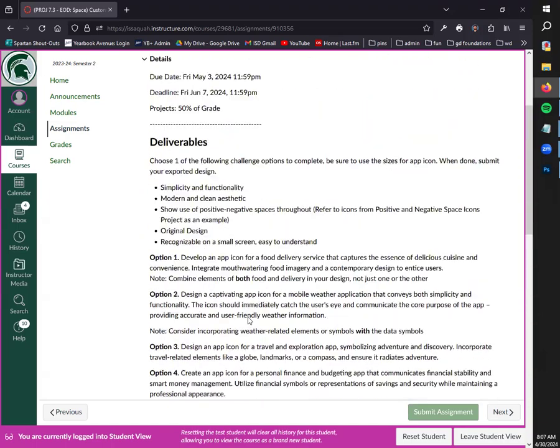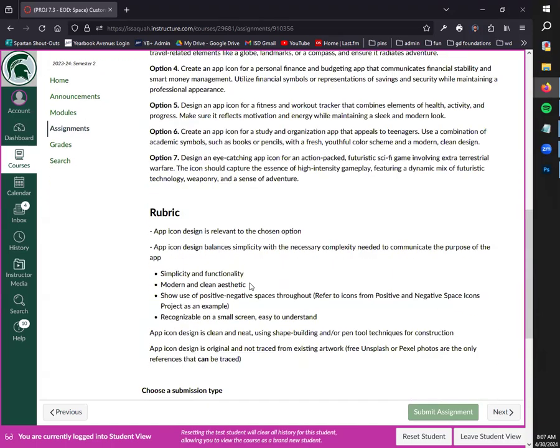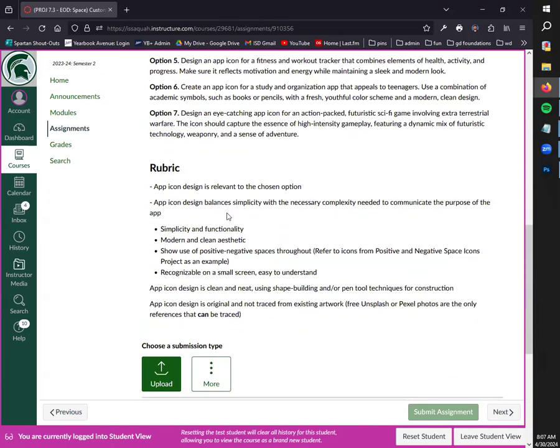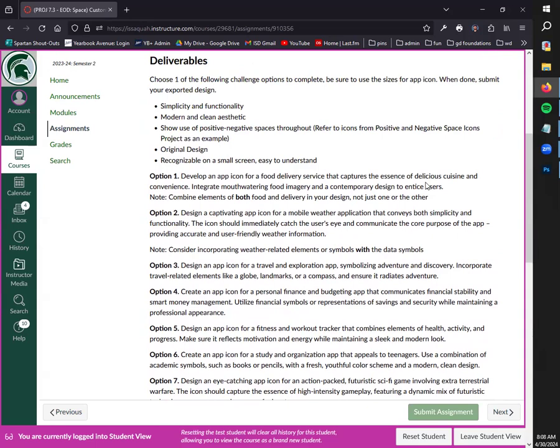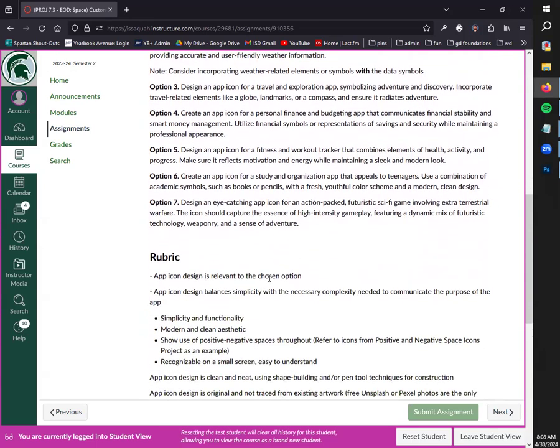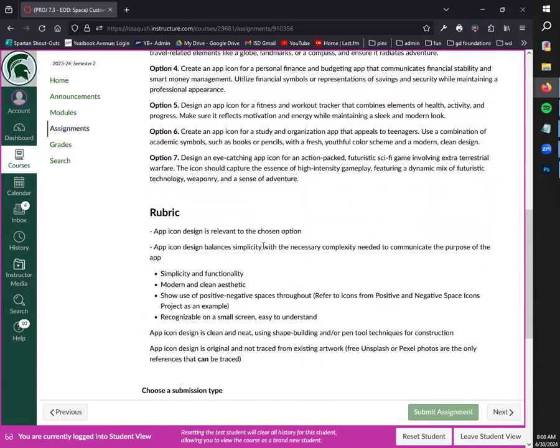We've got our usual, not our usual rubric actually, but the things that Mr. Hendricks and I are looking for is that the design is relevant to the option. So if you're making a fitness or workout tracker that has aspects of the delicious cuisine and convenience, it's not going to quite communicate what we're looking for here. So your design needs to be relevant to the option that you chose, 1 through 7. It should balance simplicity with complexity. That's positive and negative space.